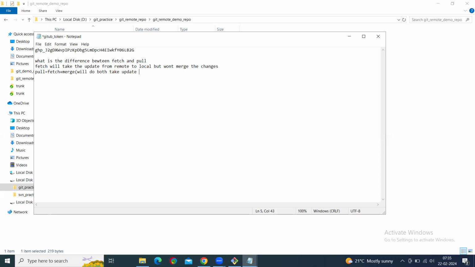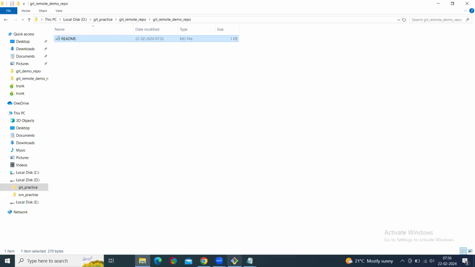So this is the major difference. Git pull is equal to git fetch and git merge, both. Whereas git fetch means it will take only the update, but it won't merge. Again, you have to run the git merge command. If you say git pull, it will do git fetch and merge. That is the difference. Fine. Now come to the command line.